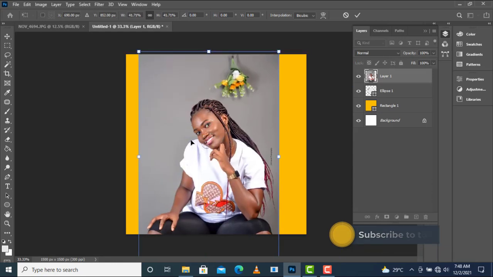But before you transform an image, for you not to lose the quality, you need to watch the video above, click to watch about raster image. When you do this, you are going to reduce the pixels. So we don't want to do it that way. Let me reverse the action that I did.